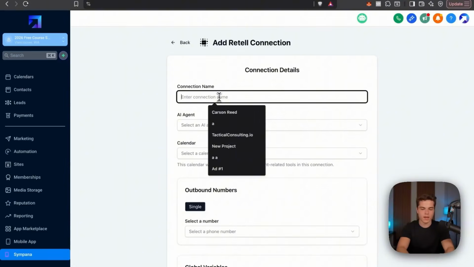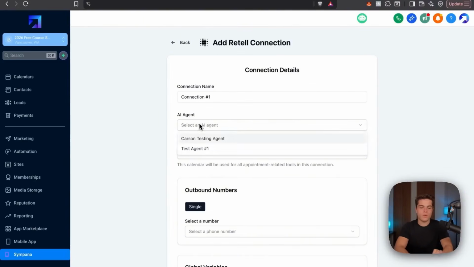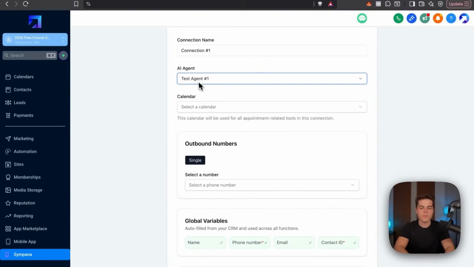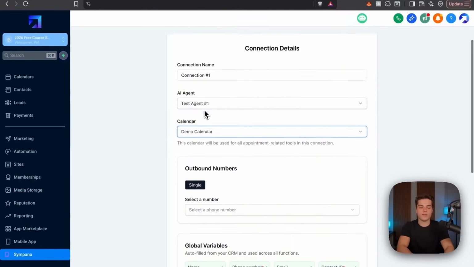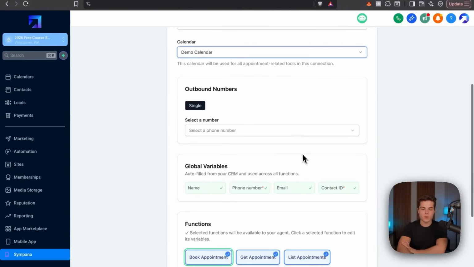So we can call this connection number 1, right? And then we can select the actual AI agent we just made. So we'll click Carson testing agent, and actually we'll just take test agent 1 for example, because I made 2, but you're going to select the agent you made there, and then connect it directly to the actual GoHighLevel calendar. So this is the big part. It literally will sync the AI agent you have made directly to your actual GoHighLevel calendar that you want appointments to get booked on based on the agent's objective, right? Which is really, really good.